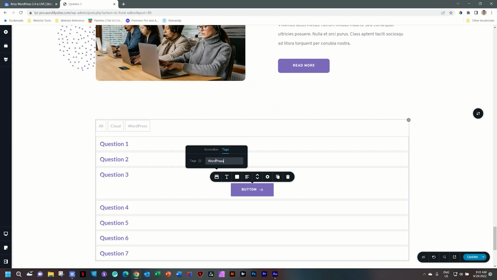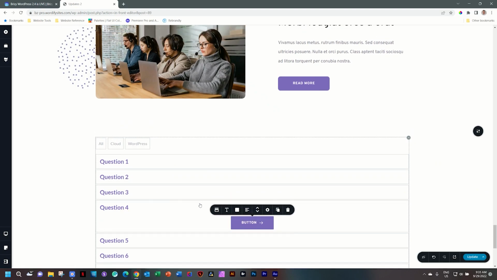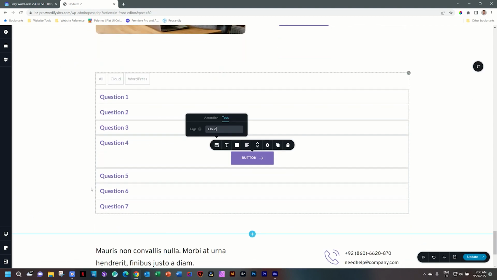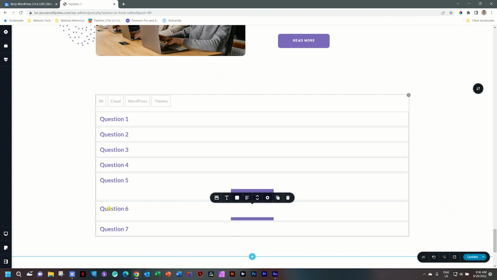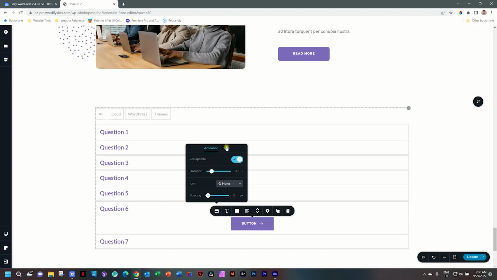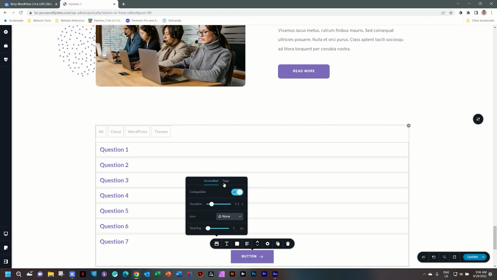And if you're going to use often ones with the same tag, it's easy if you just copy that, then you don't have to do this and make sure that your spelling is correct. Let's call this one cloud. And then when we get to this one, let's call this one something different. Themes, like maybe for third parties or something like that. And we have one more, let's call this one WordPress again, so that we have a few more to filter through. And the last one, I'm going to set this one and let's call this translation.